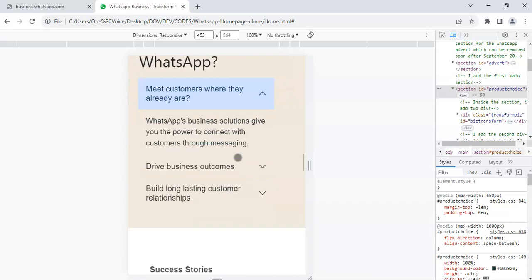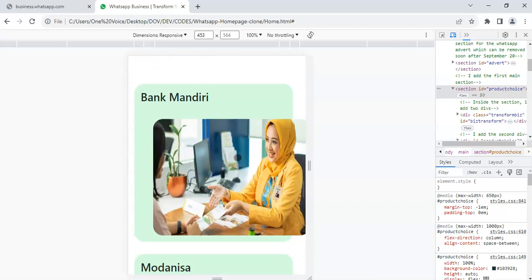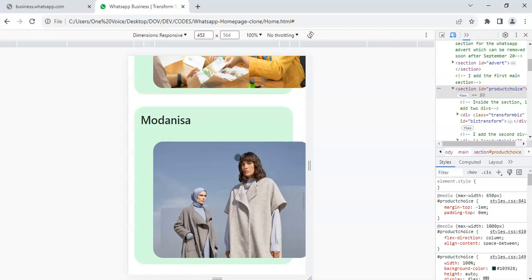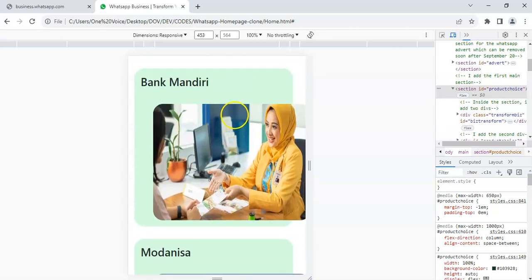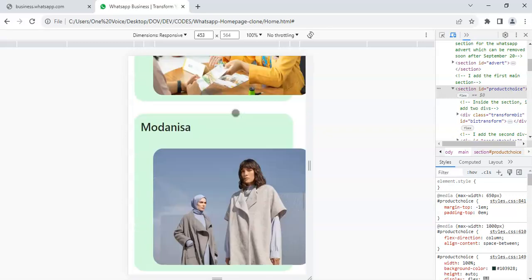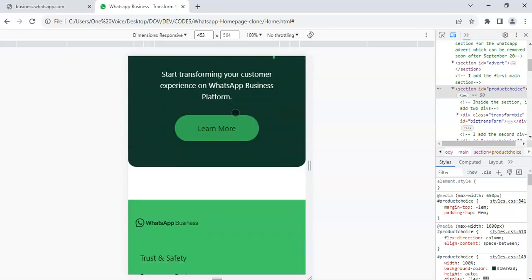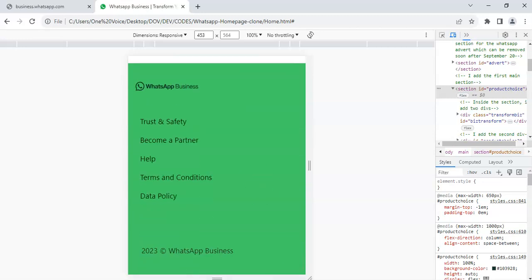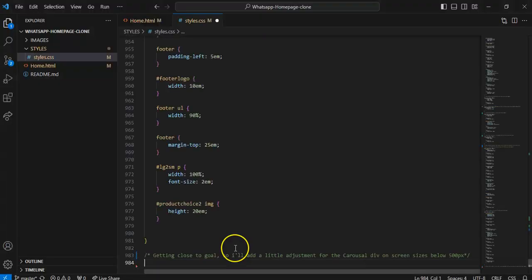Not much adjustment though. Success stories. Okay, now if you look at this, the images are already overshooting the div and even the section, so that's another adjustment that we need to make. And I think those are just the two things, and maybe a few more things.